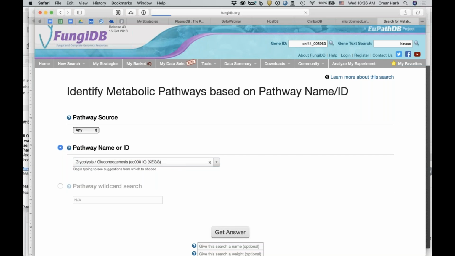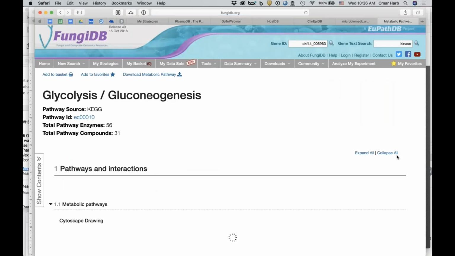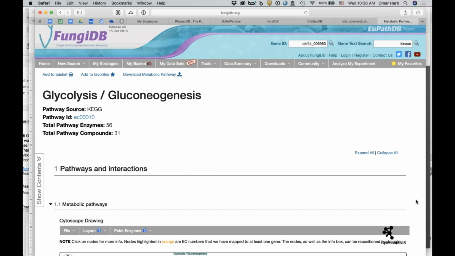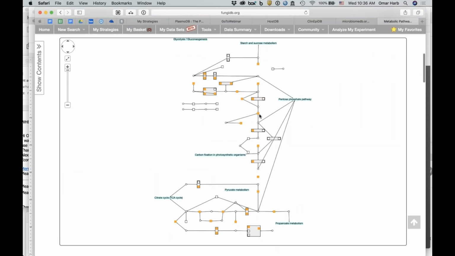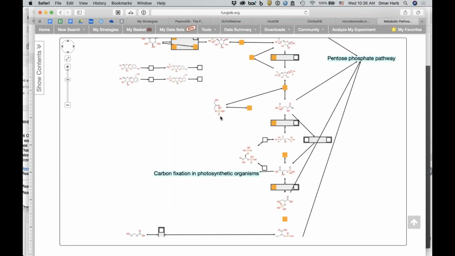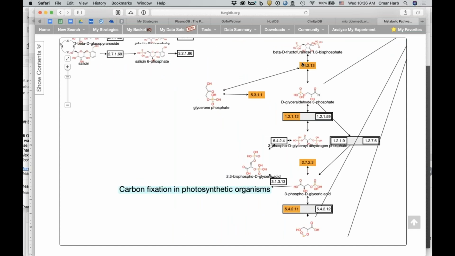You can click on Get Answer, and then this will generate a glycolysis page, basically. So again, we're not returning genes, but we're returning the entire pathway. And here's the glycolytic pathway. You can zoom into this, and as you zoom in, the structure of the metabolites will show up, and then zoom in more. The enzymes with their EC numbers will show up here.